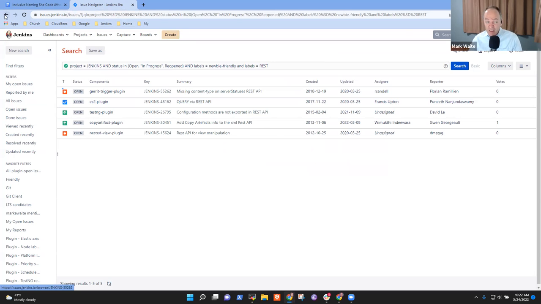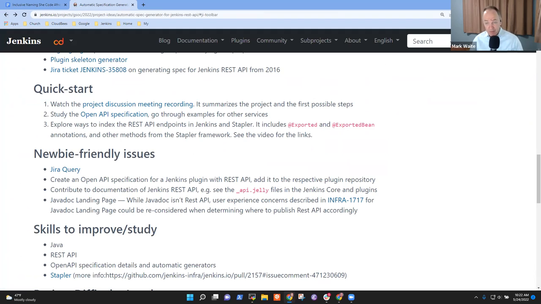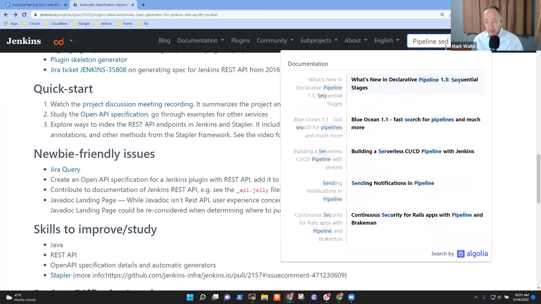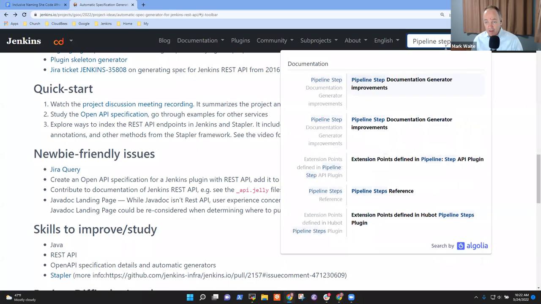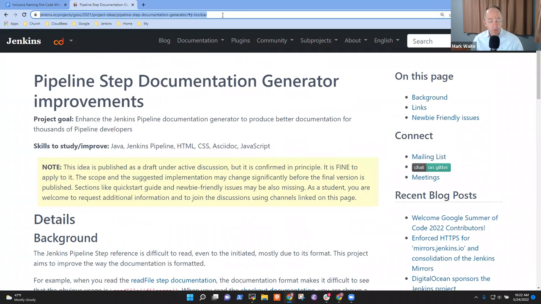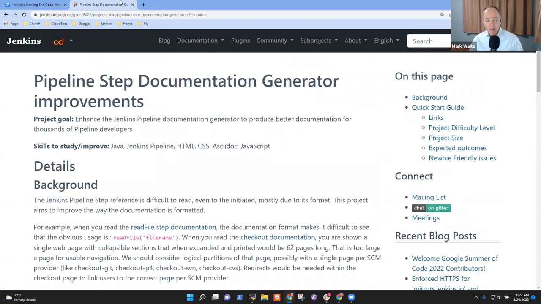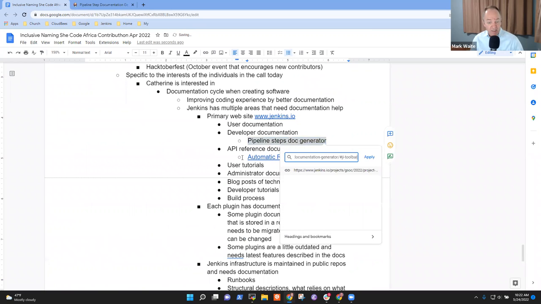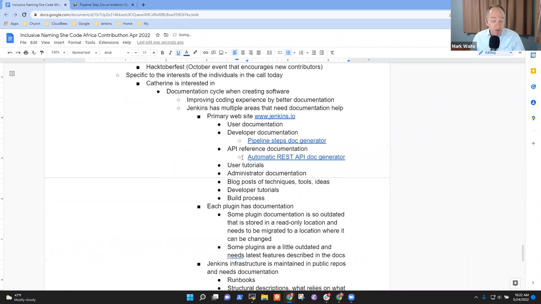Great. Now there was another project that actually has been accepted, and that's the pipeline steps doc generator. Here we go. This one. And if we look at its 2022 version, this one actually will be worked on during Google Summer of Code. And again, what is this highlighting? There are interesting things to be done in that area.